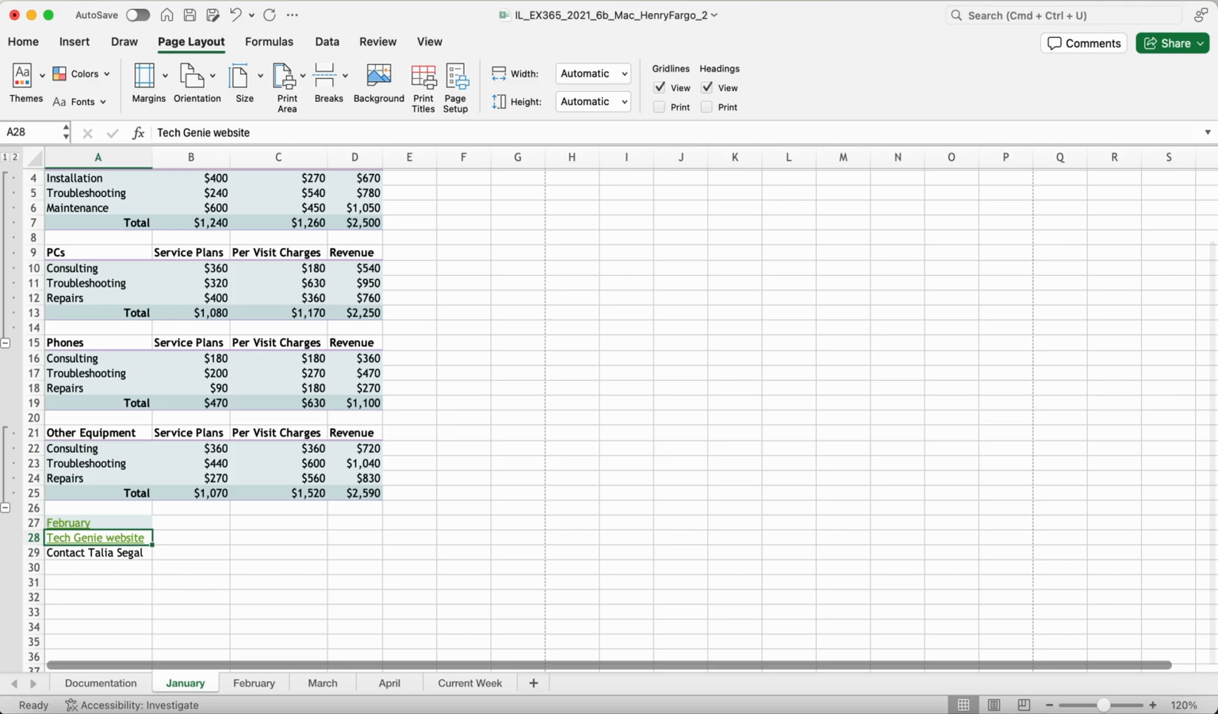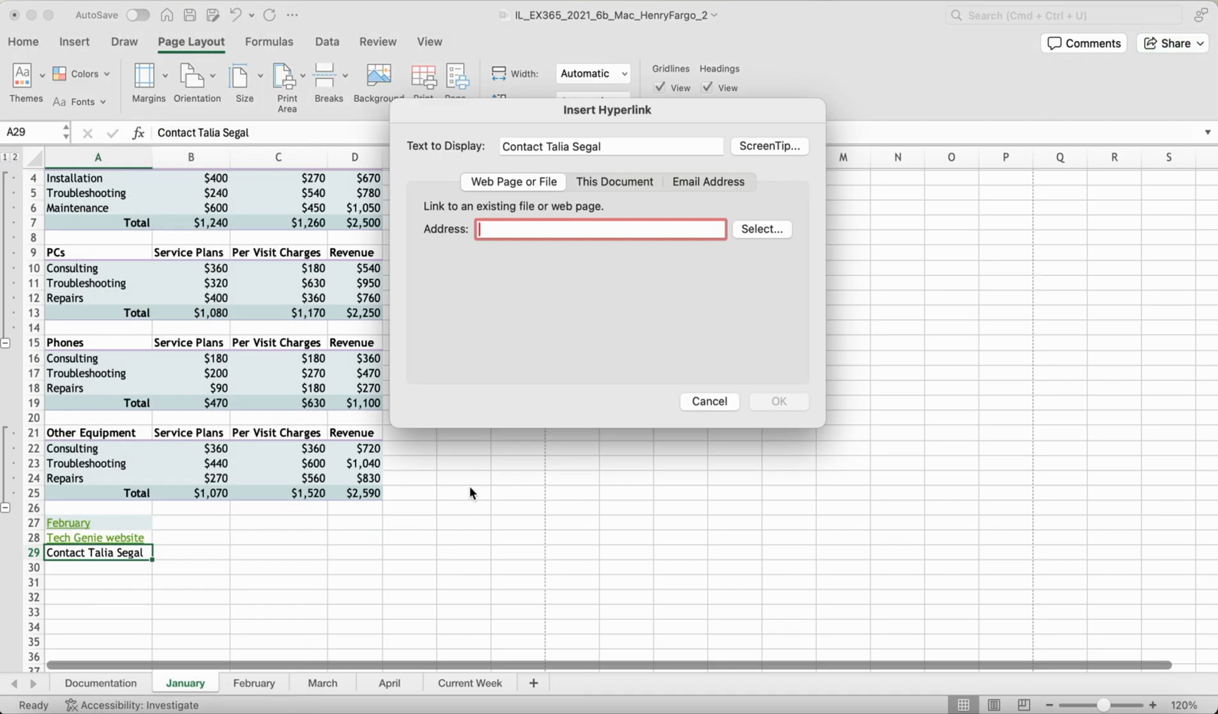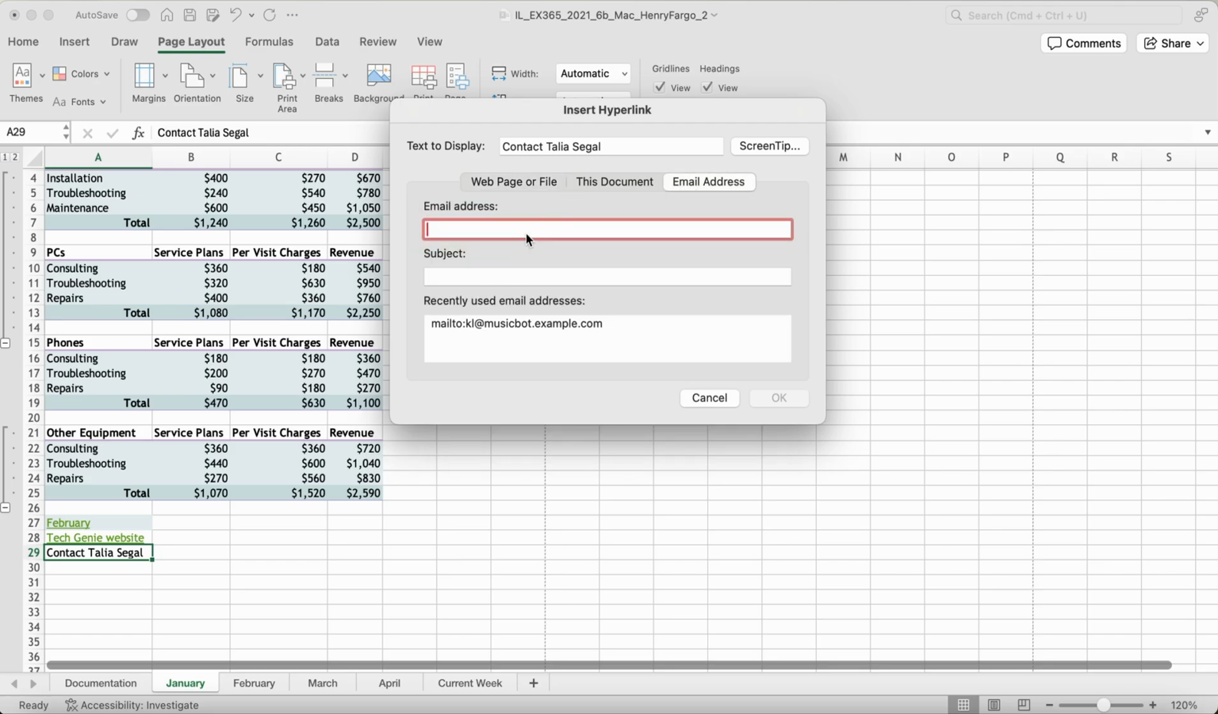All right, and then we're gonna go to cell A29. So right here, it wants us to do a hyperlink to contact Talia Siegel. So it wants us to create a hyperlink now on step E that's gonna send it to her email address. So right here, we click the email address section, and then we're gonna put her email address.